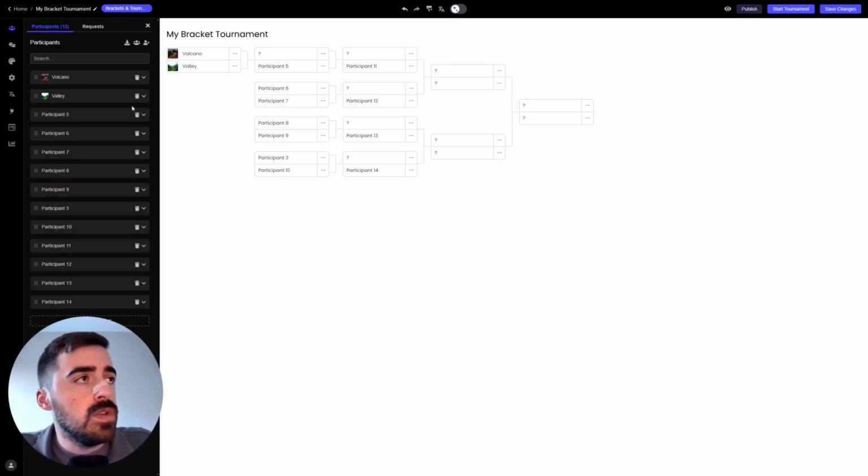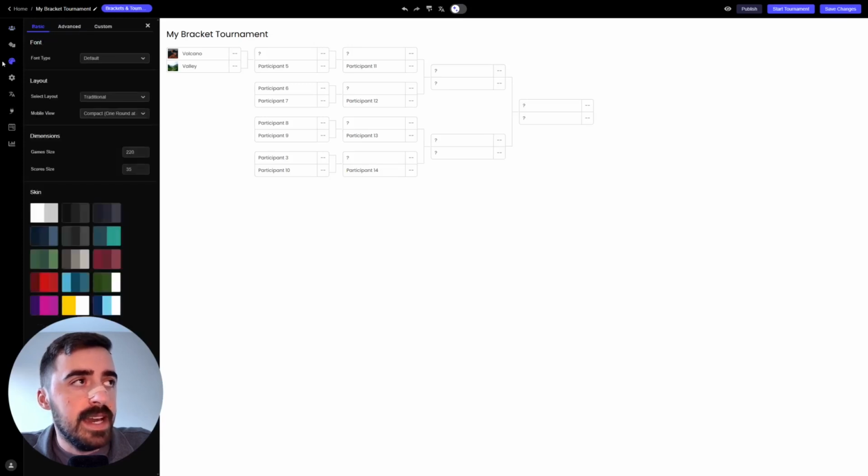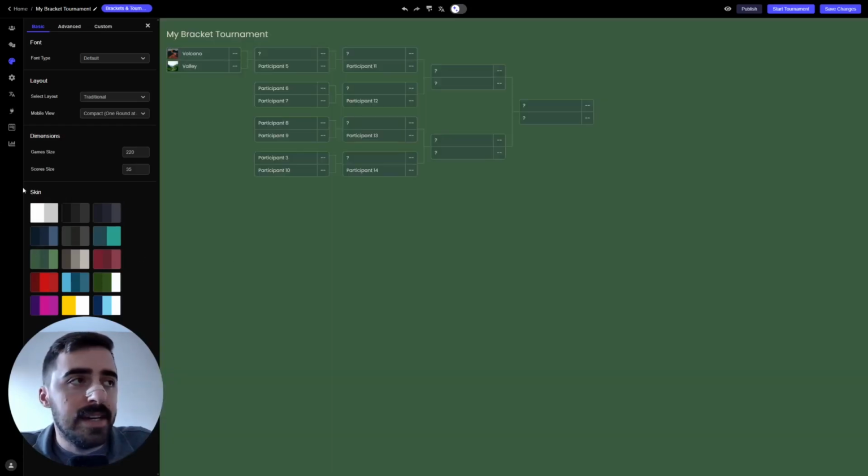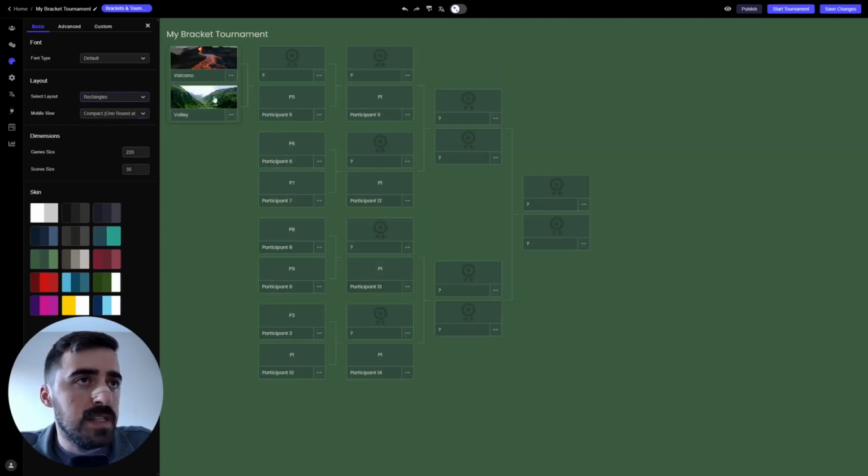To do that, I want you to go to the look and feel option right here, which is number 3 on the left hand side, and then you'll automatically be taken to the basic tab. This is where you can customize the font, the layout, the dimensions, and the skin of the bracket. In my case, I'm going to take the skin from this white and gray to this green because I think it looks much nicer and cleaner. I'm also going to change the layout here from traditional to rectangles like this because it looks a little bit better in my opinion. I'm going to keep everything else exactly the same.